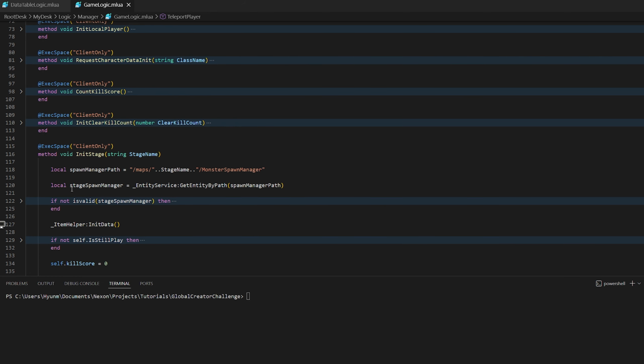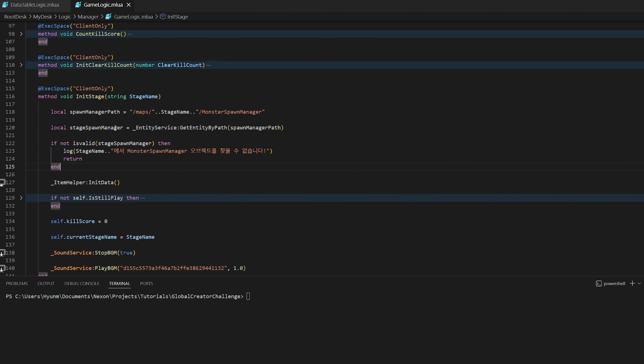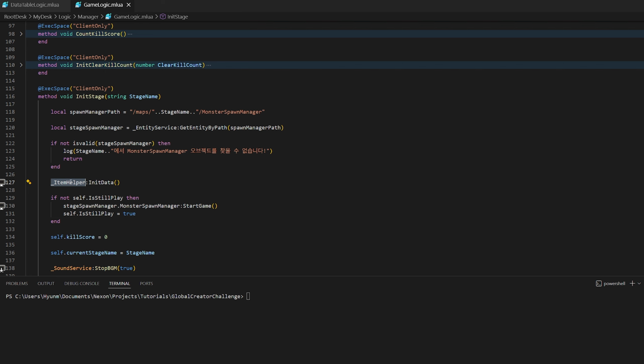Next up, we have initStage. InitStage is simply going to search for our MonsterSpawnManager, which is going to be, as the name implies, a manager that spawns monsters into our level. If it exists, then we are simply going to call start game on that MonsterSpawnManager. We're also going to call initData in our ItemHelper, and this is going to initialize the data for all of our items. And we're going to get into this also when we cover the items during the corresponding section.